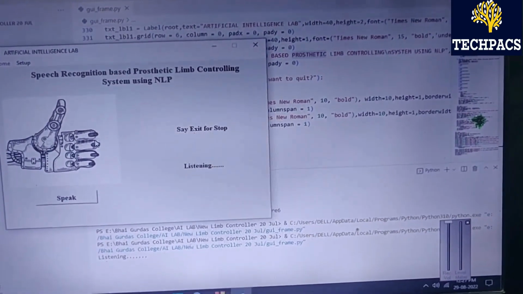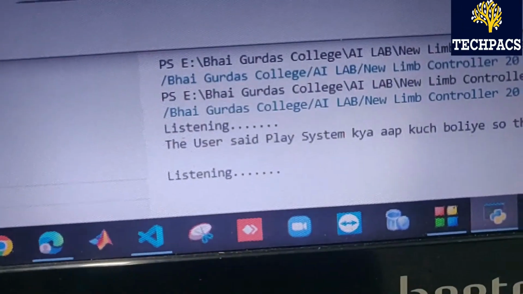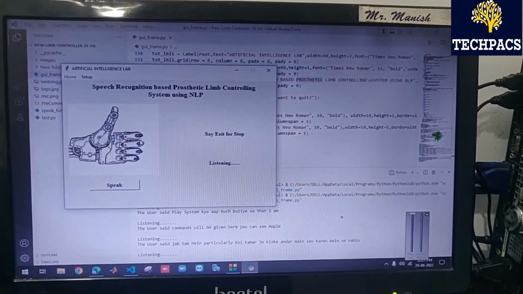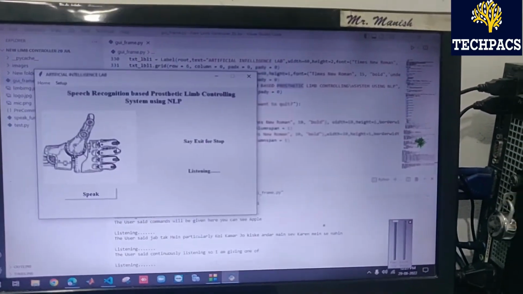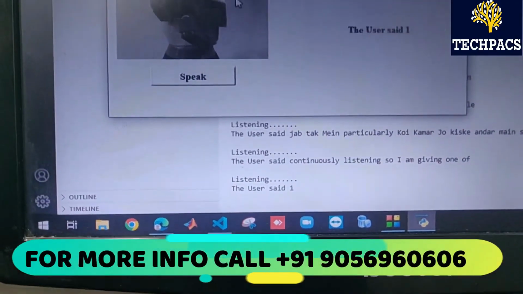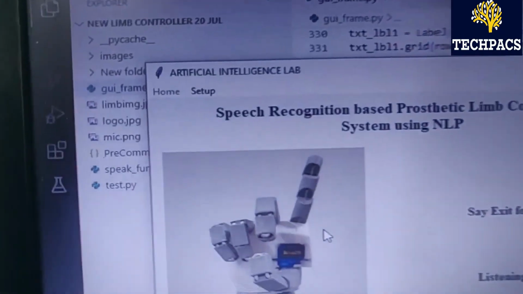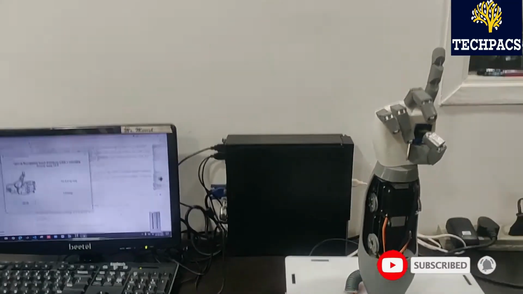So here the user is free to give the instructions, and one thing to be noticed here is that the listening will be displayed until and unless the user gives some command that is recognizable by this code. So here if I say 1, we can see that it has recognized it and the gesture has been visualized first, and here we can see that our robotic hand is also showing 1.